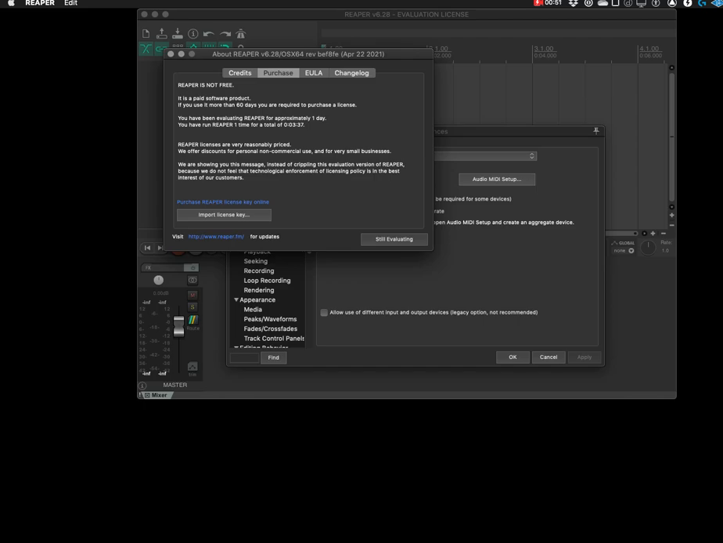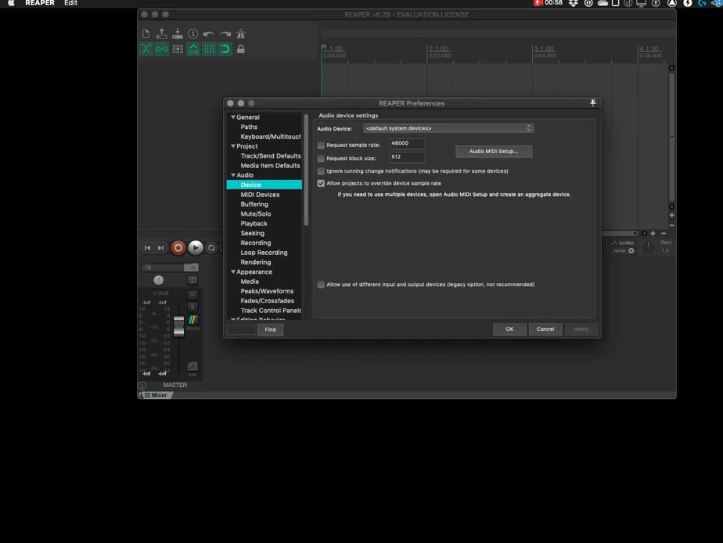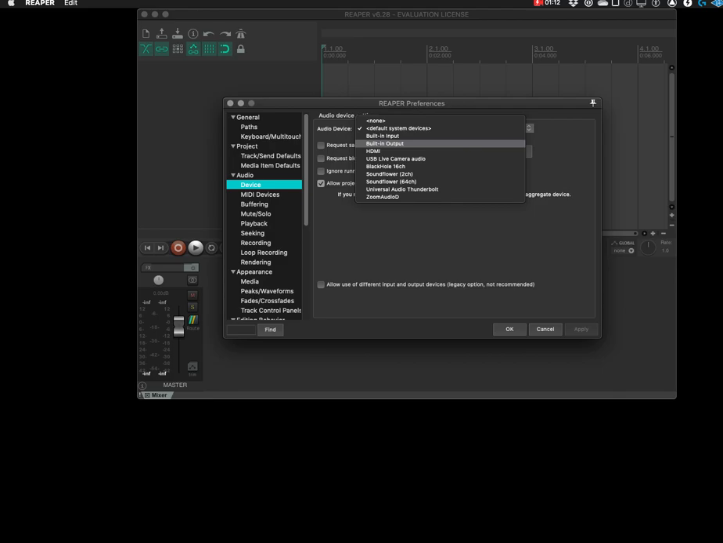I do have an actual license, but for right now, because this is a new one, I'll just say still evaluating. All right, cool. So it brings us to the device page in our Reaper preferences because we hit yes. Usually you want to be really explicit here. Instead of using the default system devices, I would actually find your audio interface here. I have the Apollo Twin, but if you have the Scarlett, the Audient, whatever it is, just find it in this drop-down list and select it.